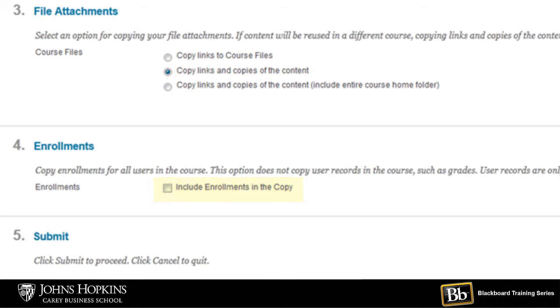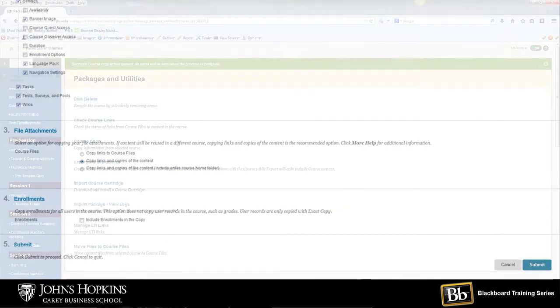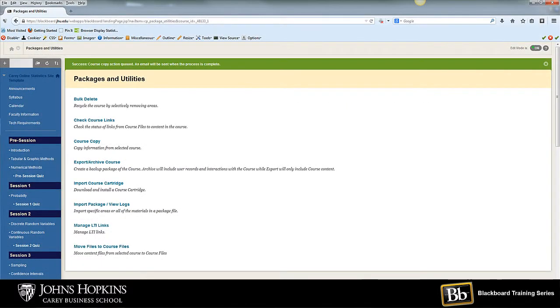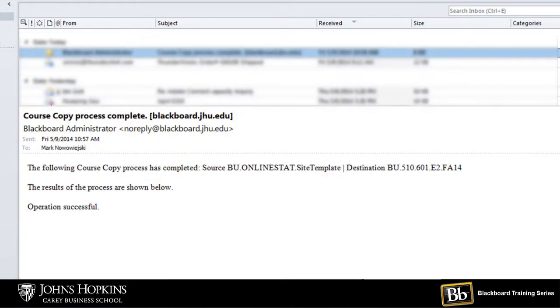We start the course copy process by selecting the blue Submit button. The copying process typically takes longer than the bulk delete process. How much longer will depend on the amount of content and size of files being copied. Blackboard will notify you via email when the copy is complete, though in most cases, the course copy process takes less than a minute or two.